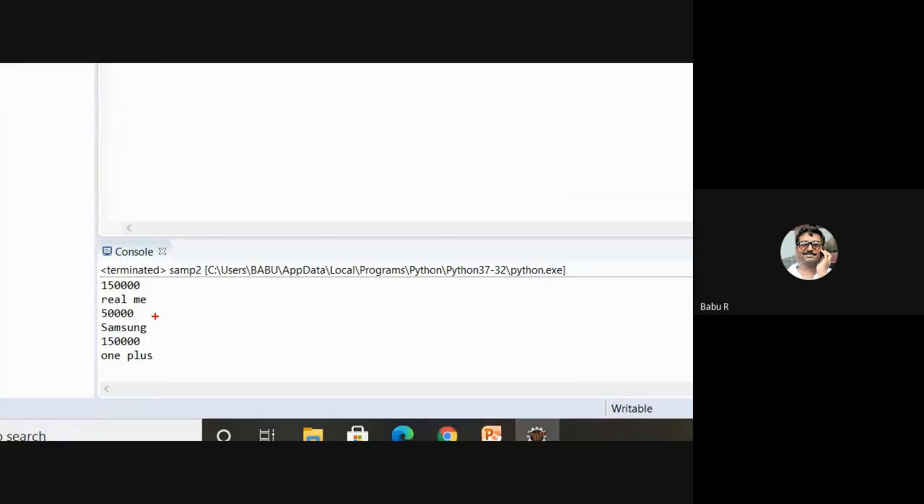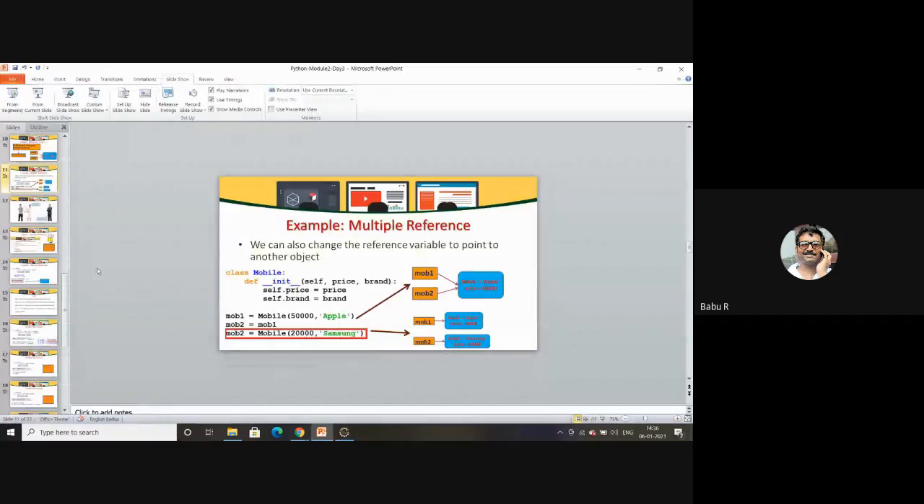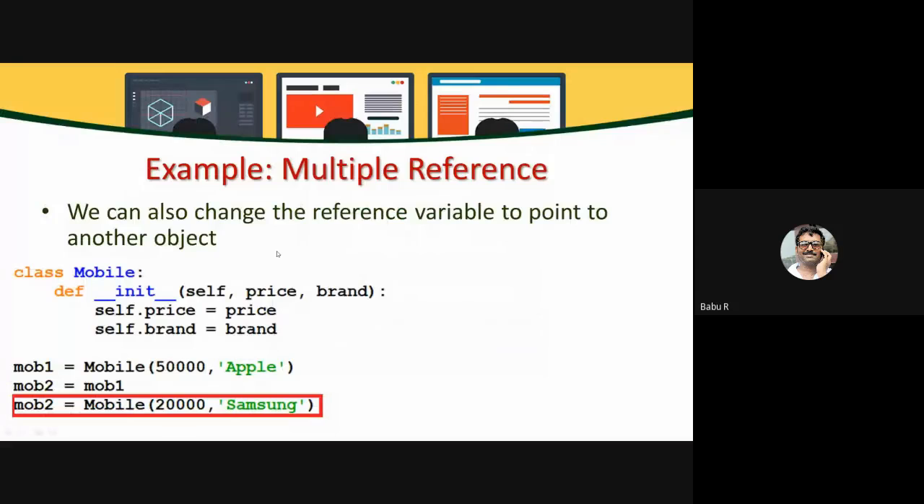So I try to print both mobile 1 reference and mobile 2 reference. This is for mobile 1 reference and this is for mobile 2 reference. Changes made in mobile 2 reference are not getting reflected in mobile 1, as both are referring to different objects as of now. Here we can also change the reference variable to point to another object.